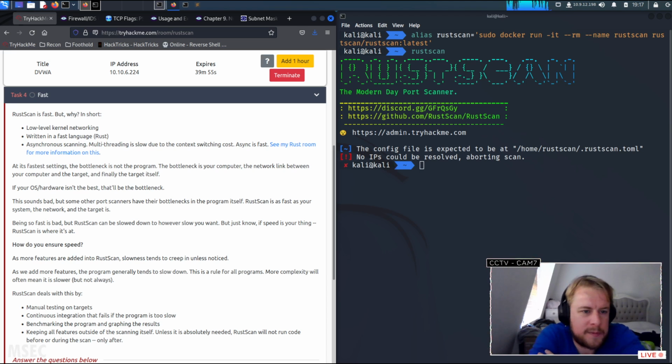RustScan is fast, but why? In short, it's low-level kernel networking written in the fast language Rust, asynchronous scanning. Multi-threading is slow due to the context switching cost. Async is fast. See my Rust room for more information. At its fastest setting, the bottleneck is not the program, the bottleneck is your computer, the network link between you and the target, and finally the target itself.